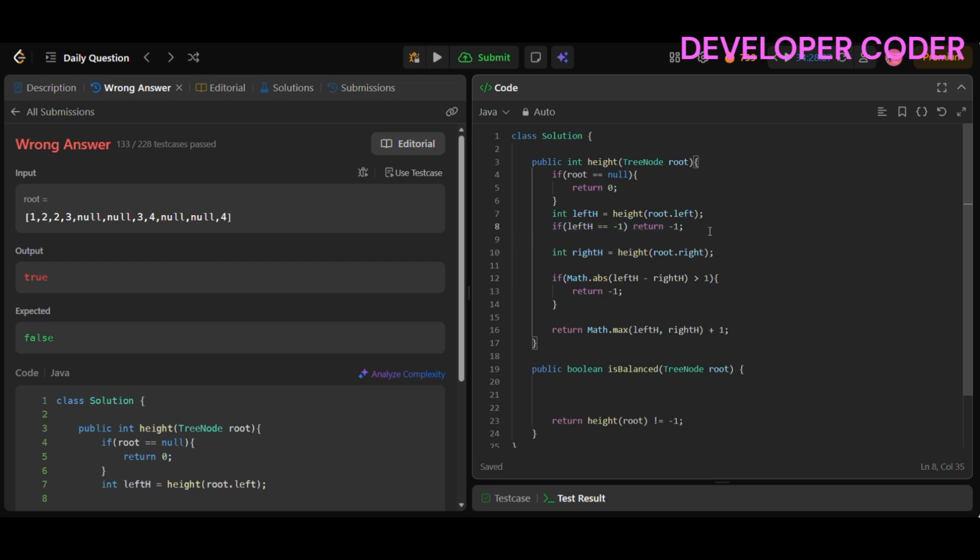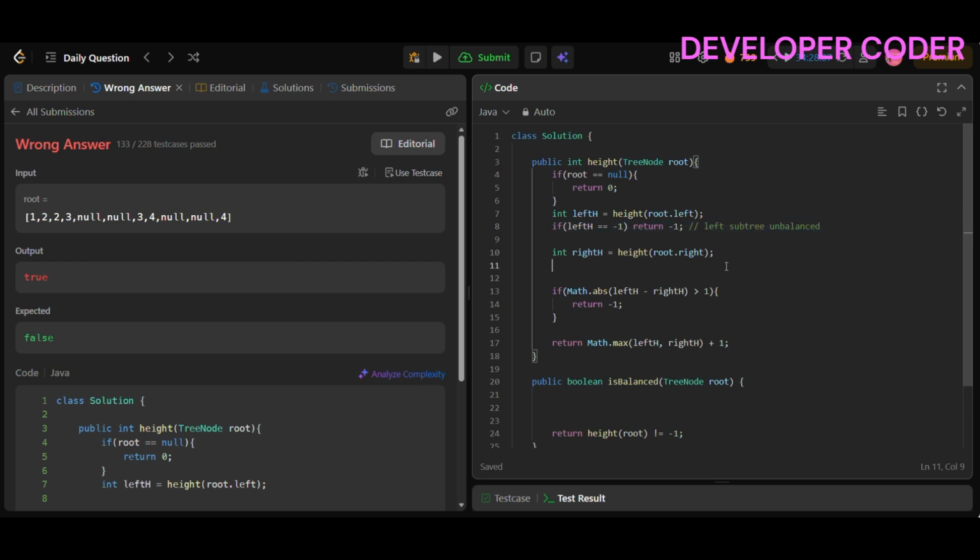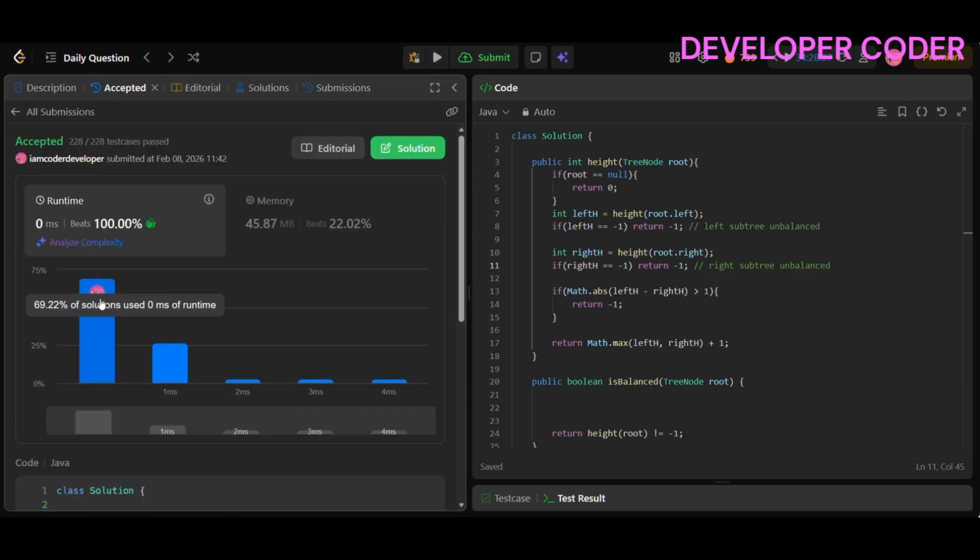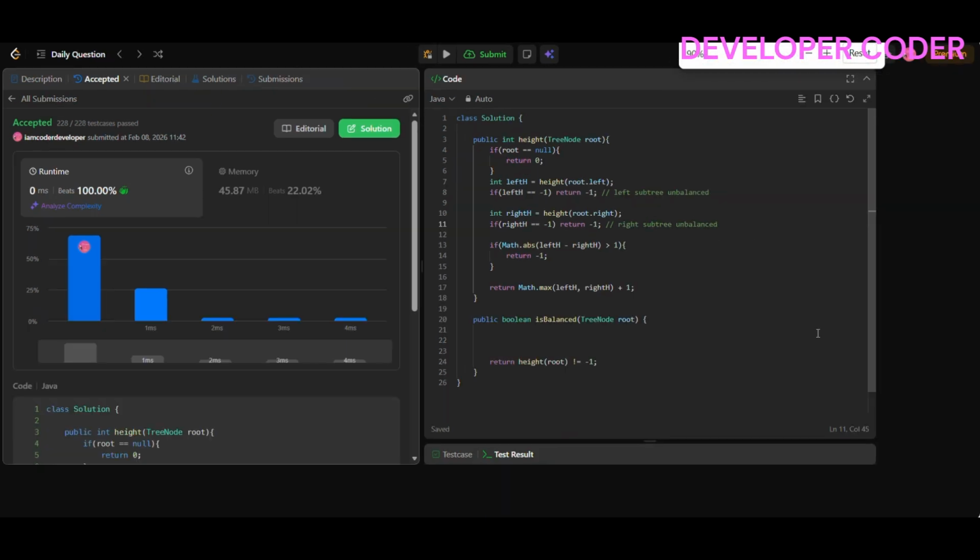That simply means left subtree unbalanced. In the same way here, copy this and add one additional check: if right height is -1, then right subtree unbalanced. Now if you submit it, see, now our solution is accepted. And in this case, the time complexity is now O(n).